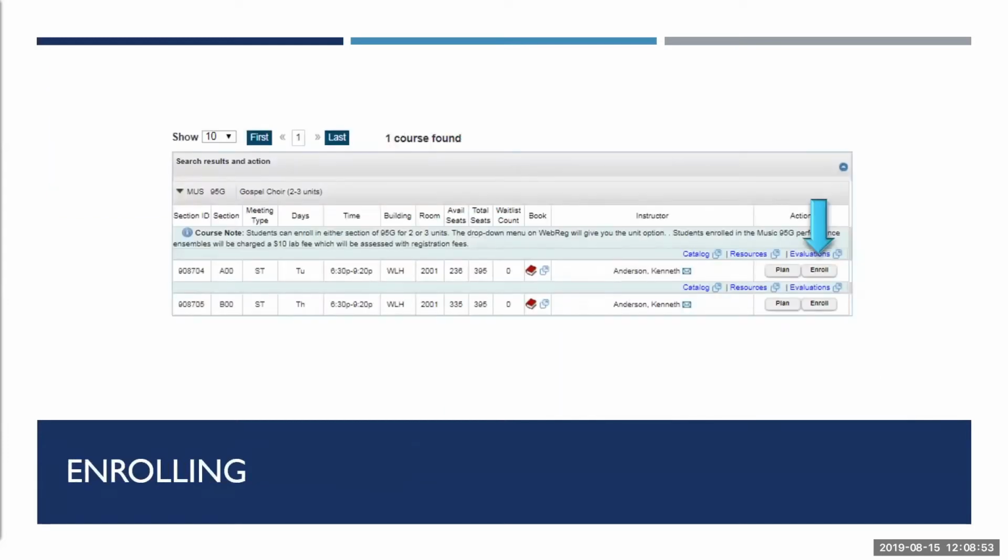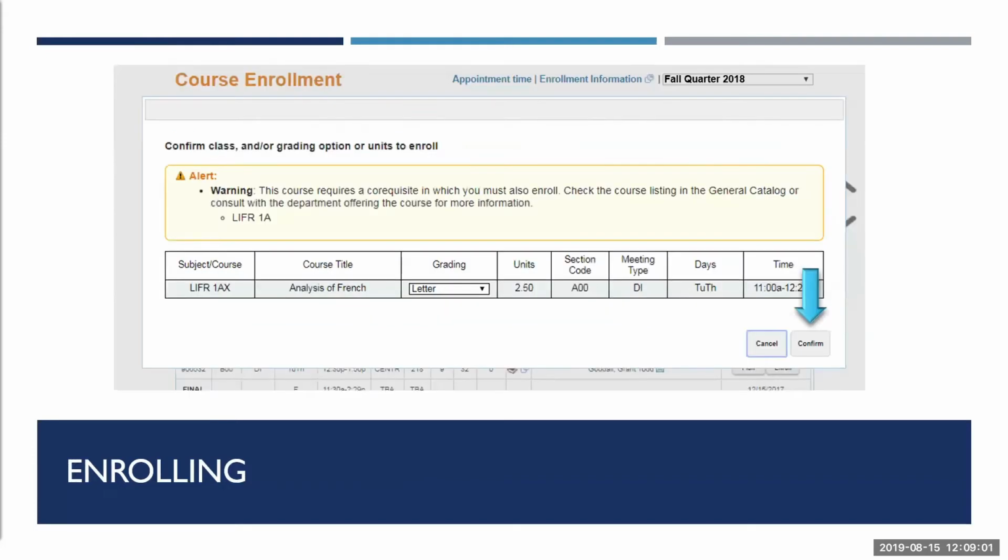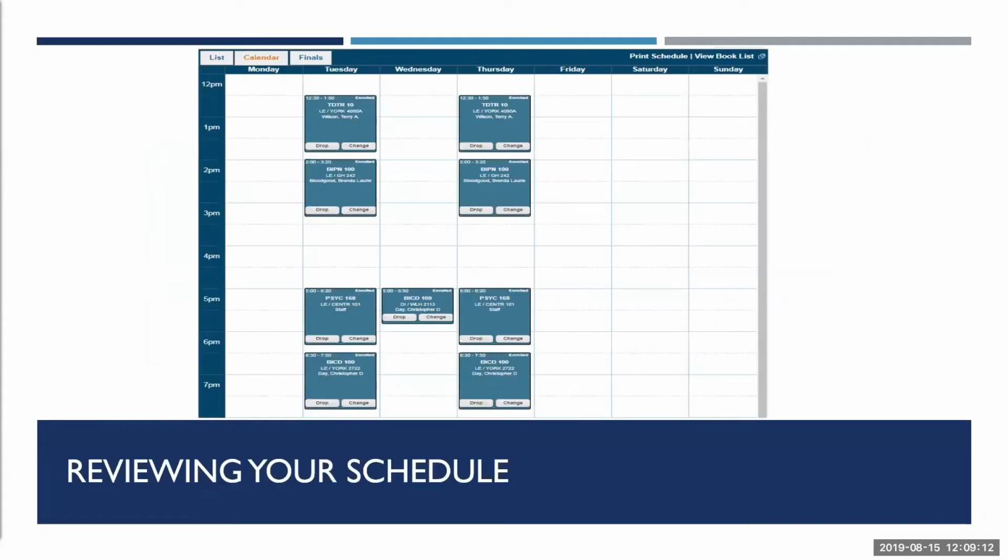When it is your assigned enrollment time window, you will want to click Enroll to ensure that you are registered for the course. After clicking Enroll, you will need to click Confirm on the bottom right. You will then be enrolled in the course. Once you have properly enrolled in your courses, you are able to see your weekly schedule.